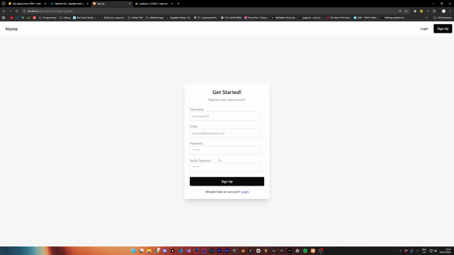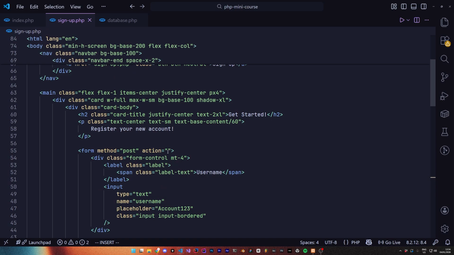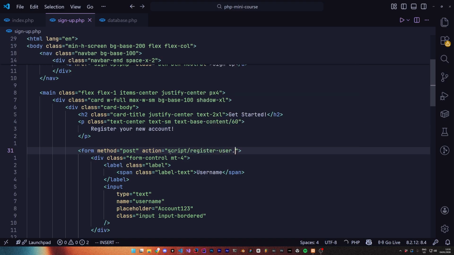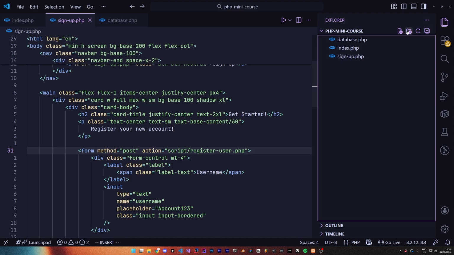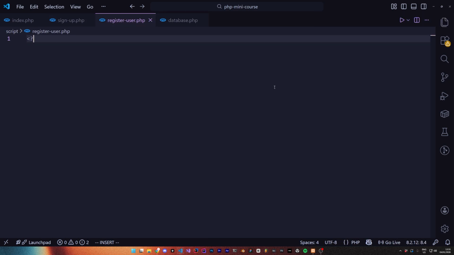Now let's make it actually function. So at the top of our form, we have the action that we left as empty. I'm going to make the action go to a folder, our script folder, where inside we'll have a file that manages all the data and creates the user. So script/register-user.php. Then in here, I'll create a new folder called script and a new file called register-user.php. We can open up our PHP tags.